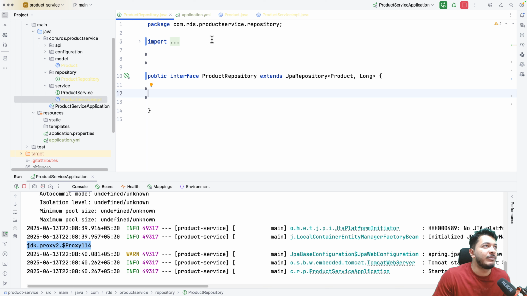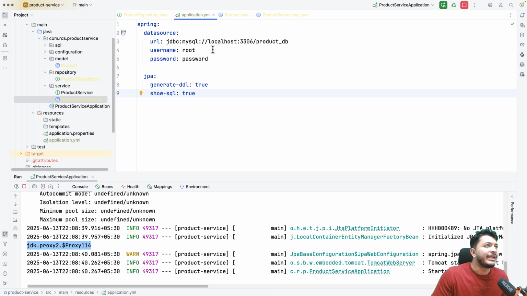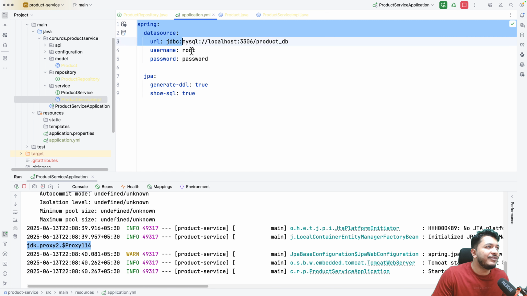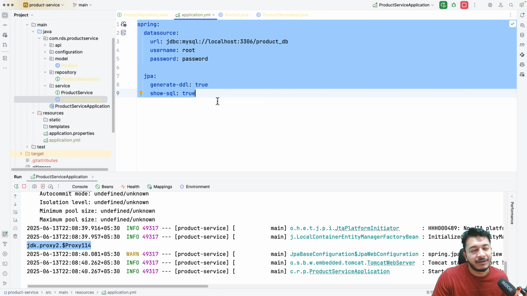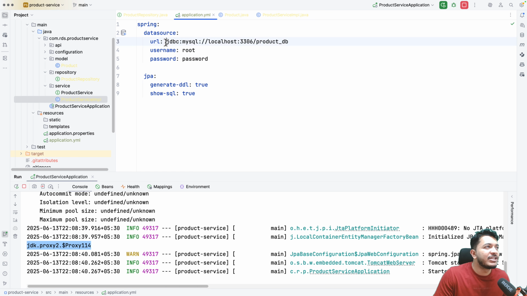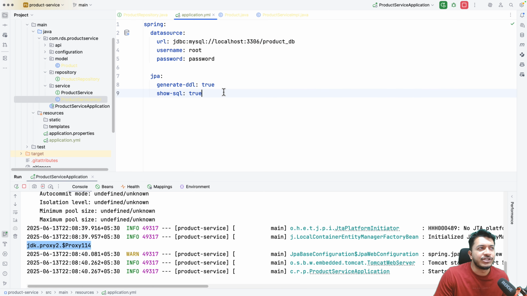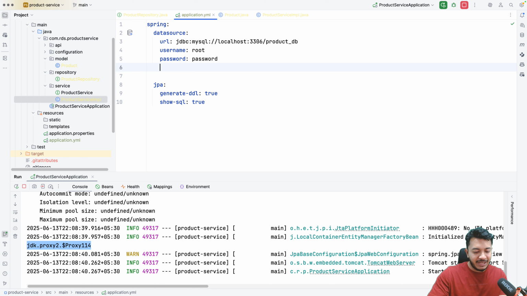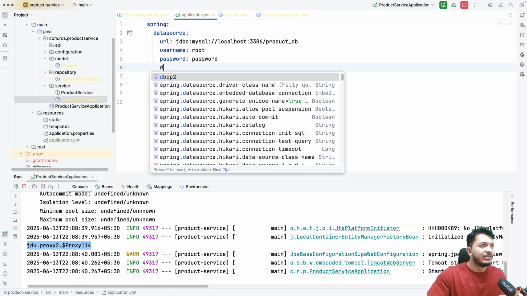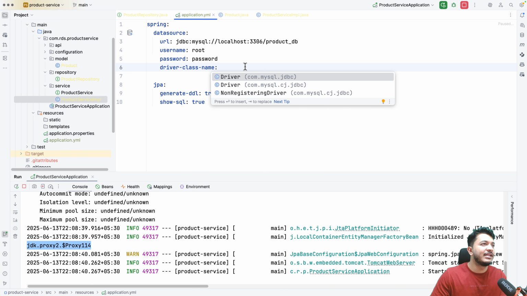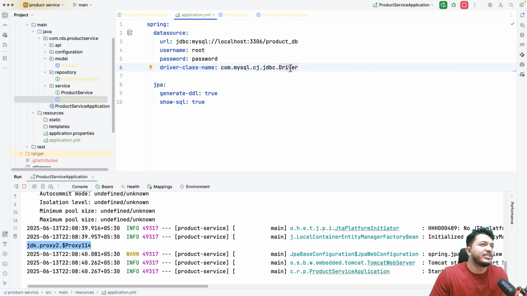If you want to customize, for example, you have an application YAML and you see we have written the bare minimal stuff here. Bare minimal means I've just mentioned the URL of the database, username and password, and generate DDL and show SQL. That's all. You can add additional properties here. For example, you want to mention the driver class name. You can do that, and you can write this MySQL JDBC driver if you want.